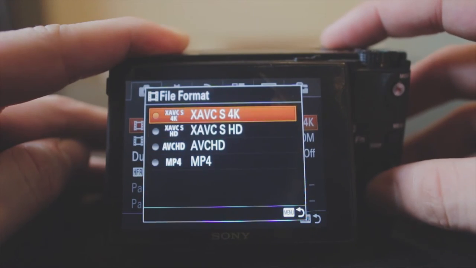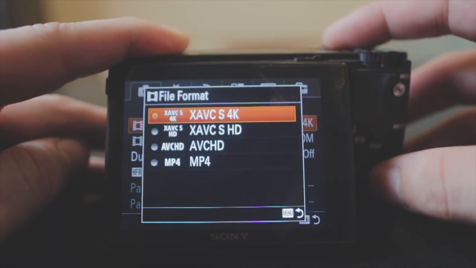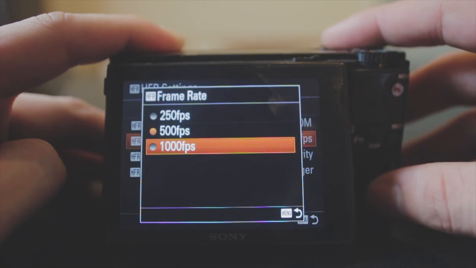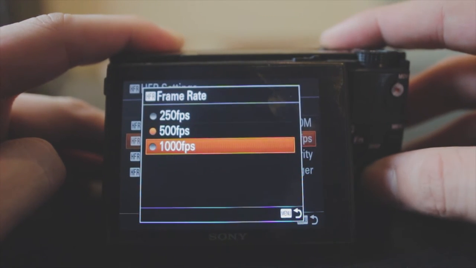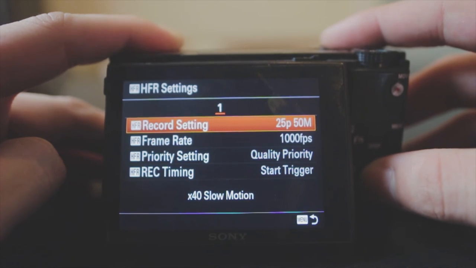The Mark IV can support up to 4K resolution video recording and also up to 1000 frames per second slow-mo video. But you can only get all these features if you get the right memory card.